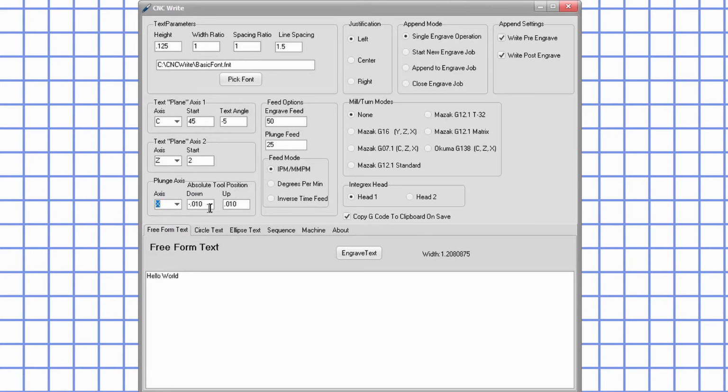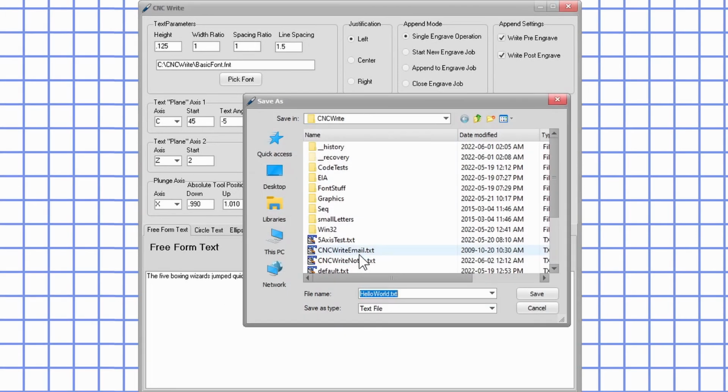Since the cylindrical surface has a radius of 1 inch, the down value needs to be slightly less than 1 inch and up slightly larger than 1. So we will give 0.99 for the down value, which gives us an engraved depth of 10 thousandths, and 1.01 for up, which will give us, again, 10 thousandths of clearance above the part for rapid moves. And again, we use the Engrave Text button and save the file.